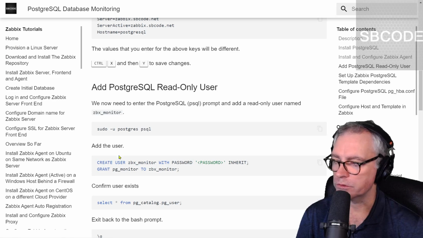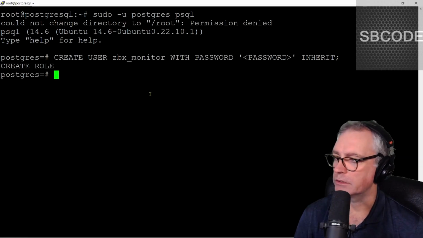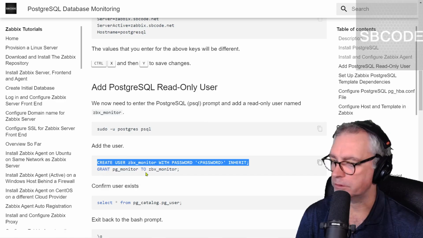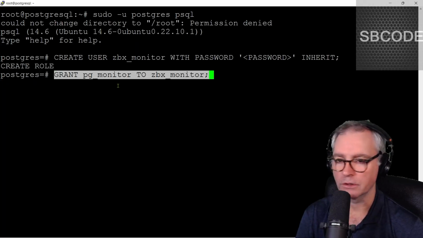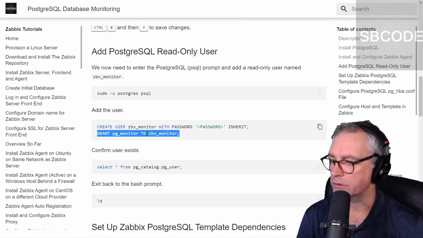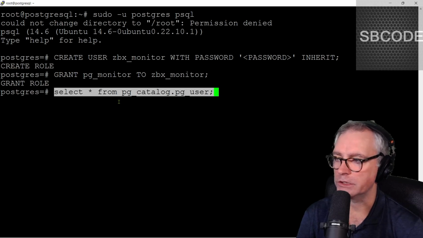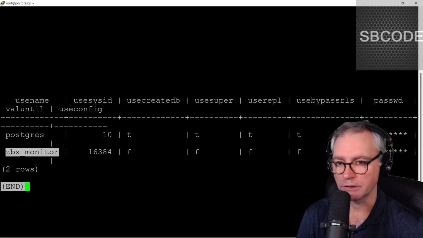The first one I want to do is create a user called Zabbix monitor. So just going to copy that first bit. Right click. Okay, so a role was created, or a user. I'm going to grant the PG monitor role to the user Zabbix monitor. Okay, very important. Now we can check that that user was added okay to the PostgreSQL service. Select all from PG catalog, PG user. There it is, Zabbix monitor. Excellent. We can't really see the password.